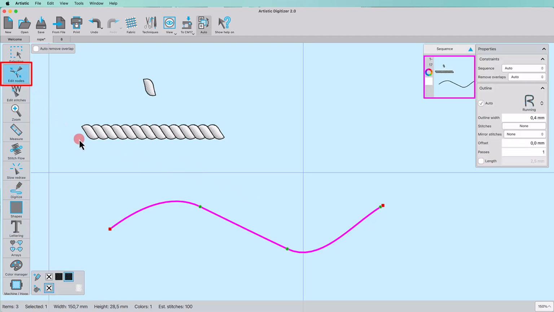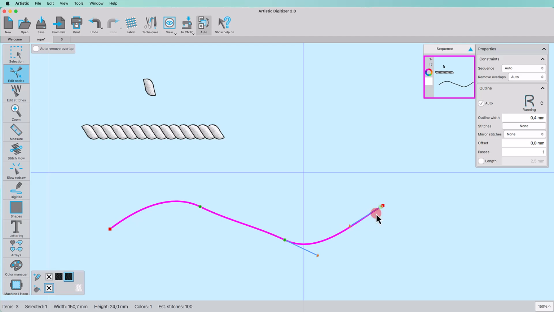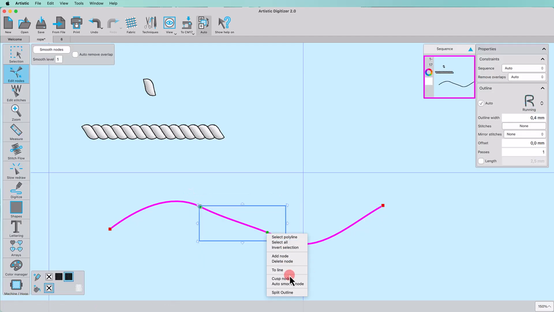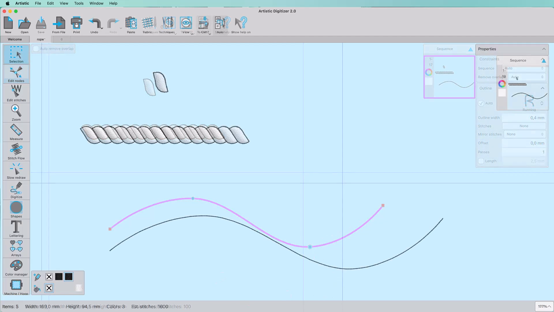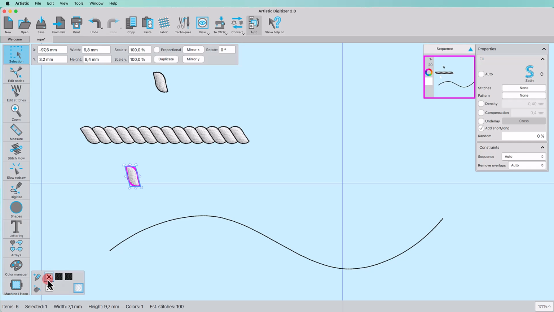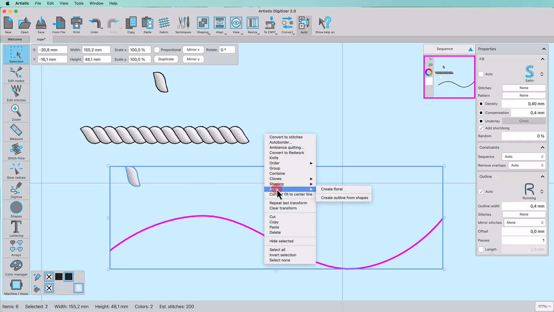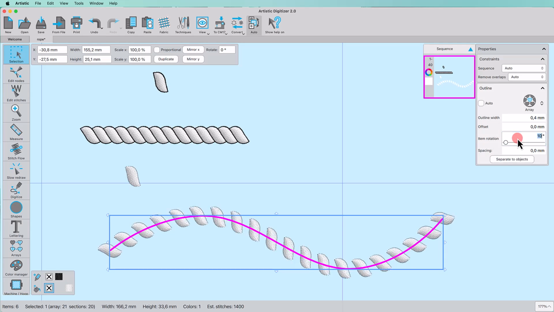Now start the node editor to refine the line. Delete any unnecessary nodes and convert the rest to auto-smooth for an organic movement. Create a duplicate of the initial shape. Remove the outline color and select it along with a curved line to create outline from shapes. This time, set the item rotation to 10 degrees since we're covering different inclinations and want to avoid large deviations.